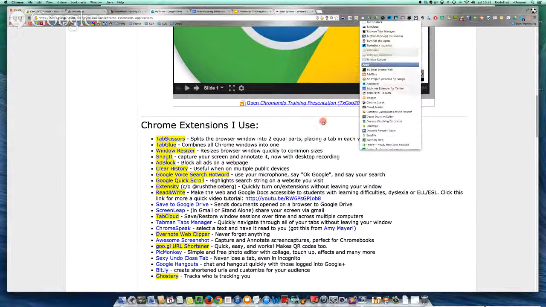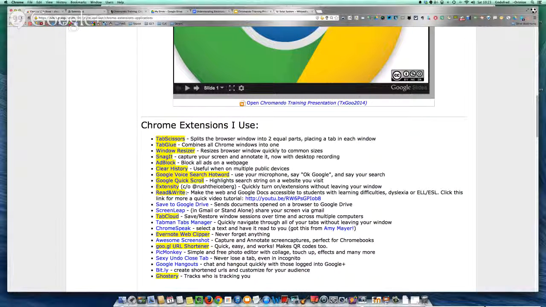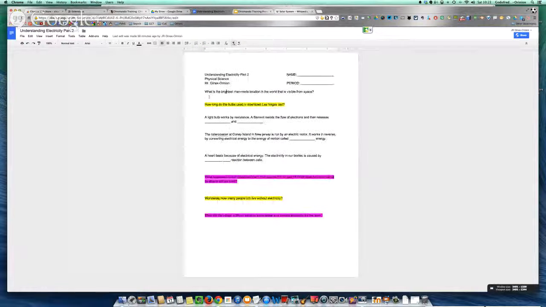So, all right, let me show you one that hopefully is going to blow your mind a little bit. Recently there's an extension called Read and Write for Google Docs. And I don't know if you guys have heard about this yet, but just this week it is now free for all educators. So let me show you what I mean.